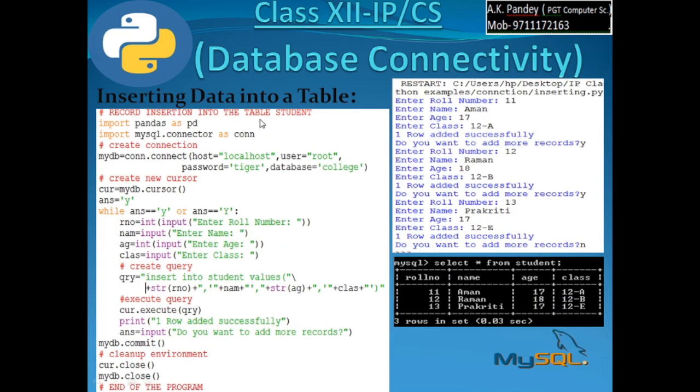See here also the process is same, import pandas as pd I have done. mysql.connector as con, I have defined an alias this time. mydb is equal to con.connect. In place of writing mysql.connector I am writing con.connect. Host localhost, user root, password tiger, database college. Then cursor is created, cur equal to mydb.cursor.